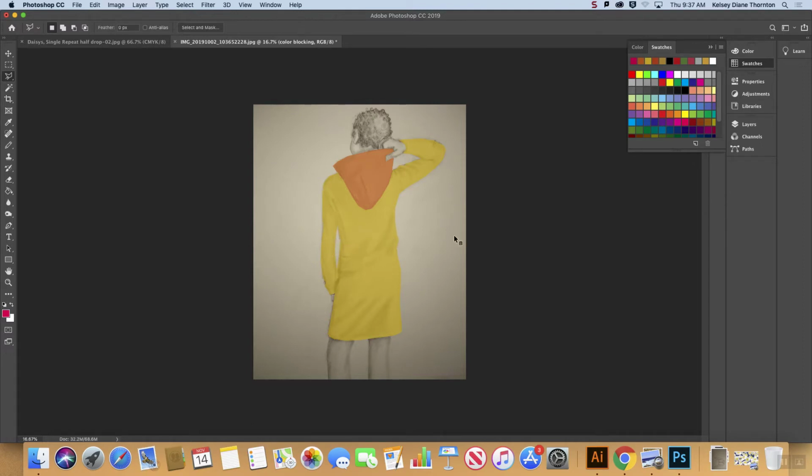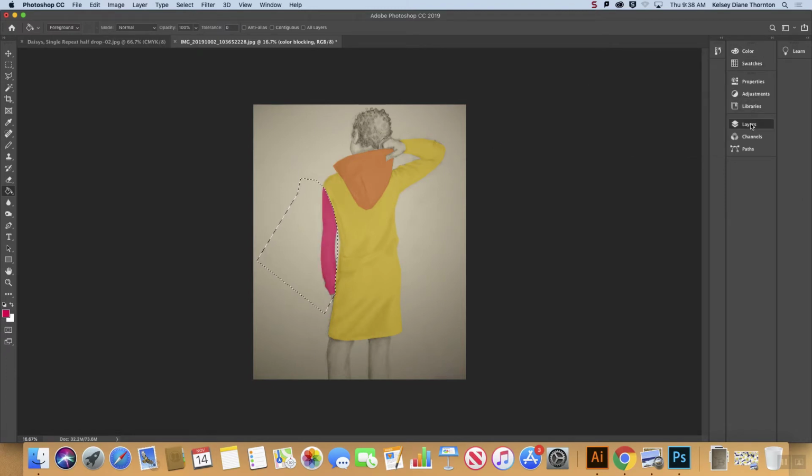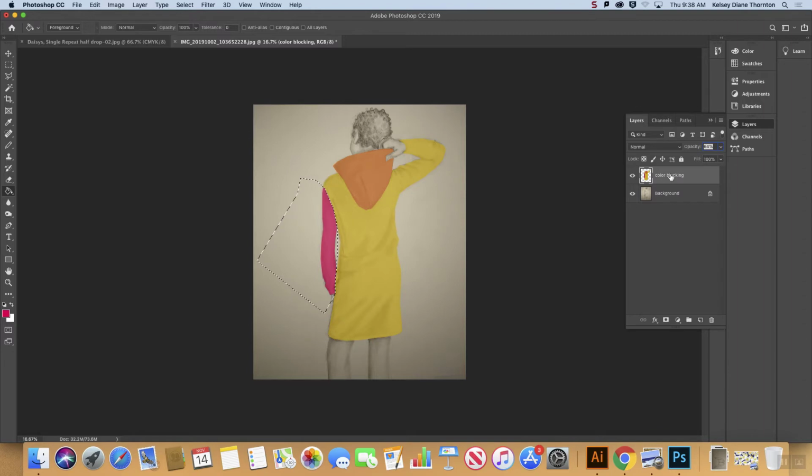Oops. Ugh. You just have to make sure you're on the proper layer, so you're on your color blocking layer. If we were filling onto our background layer, things get really annoying. So we're just going to keep it all on the color blocking layer, and I probably am just going to do this other arm. I'm just going to kind of fudge a seam since I didn't draw one.